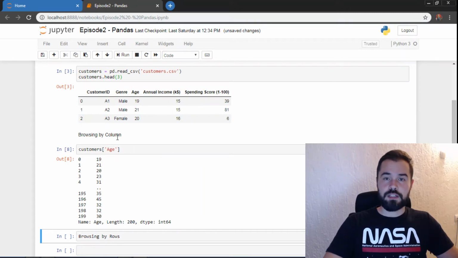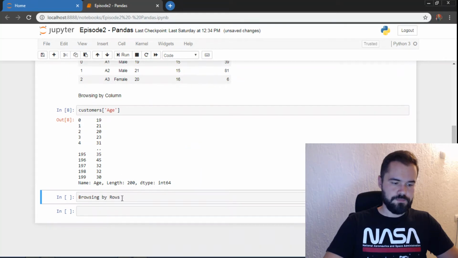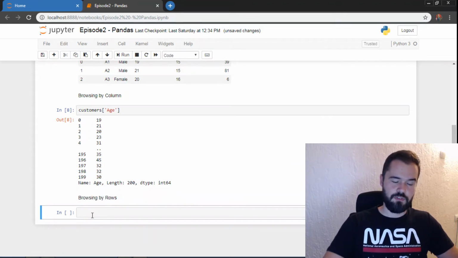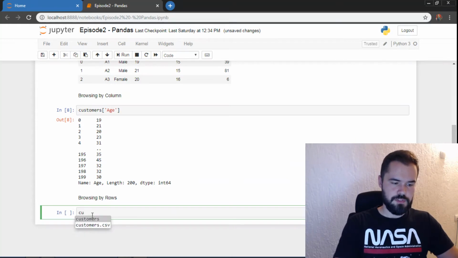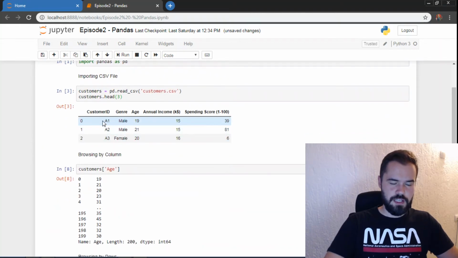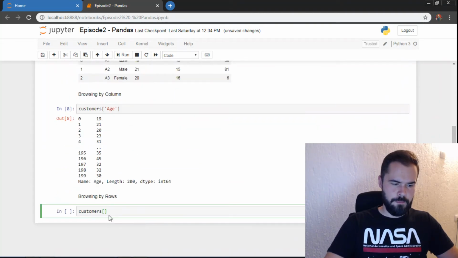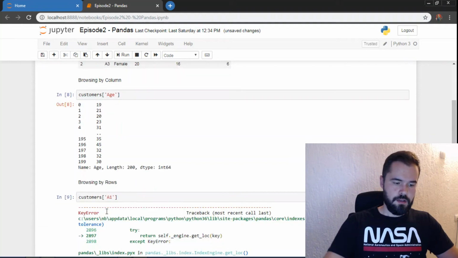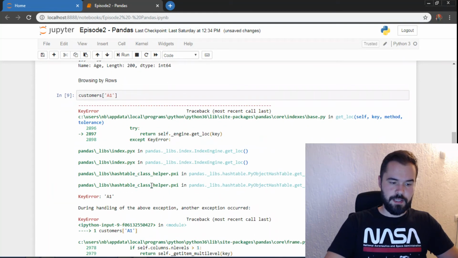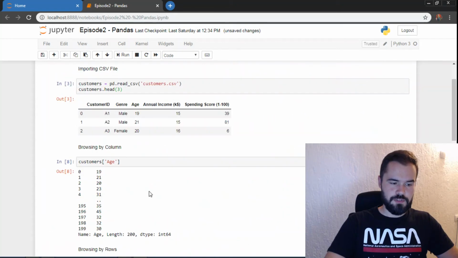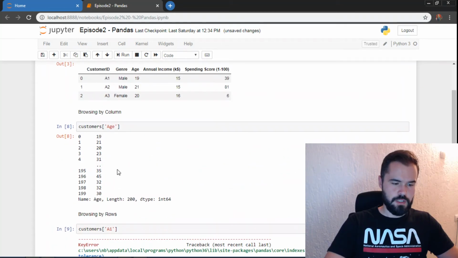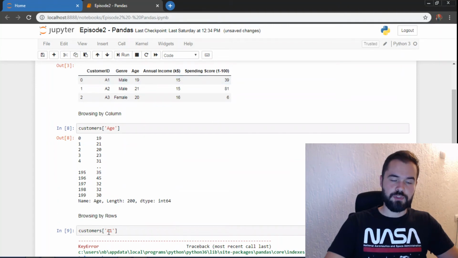But what if you want to browse by the rows? So if we go back here, browsing by the rows, what we learned before. So click M, now it is in markdown form, and then shift enter, and we have a description of our new cell here. So if I go and say customers and open brackets here and say, okay, I want to see everything under A1, I go here and type A1, and do a shift enter, and then I will have this exception because we cannot browse by just putting the name of the row.